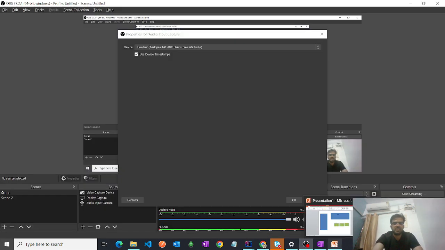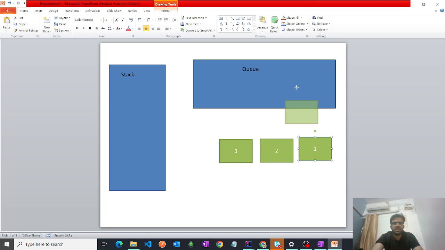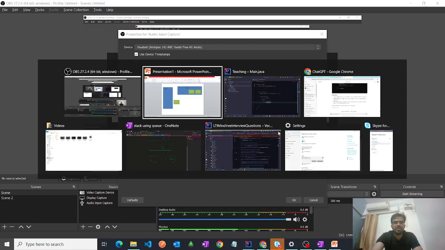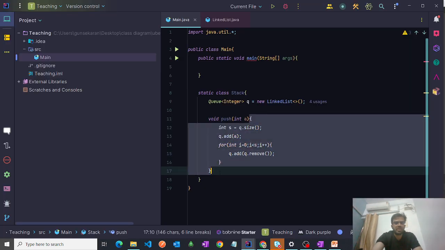So let's try to visualize it. Initially the queue will have 1 and it will have 2. After the for loop, we will try to remove this 1 and add it again. So the adding and removal will happen in the same place. So it's just rotated now. Why are we doing this rotation? Because we have to implement a stack, we shouldn't implement a queue. That's why we are rotating the elements in the queue. That's it. So this is how the push operation works.